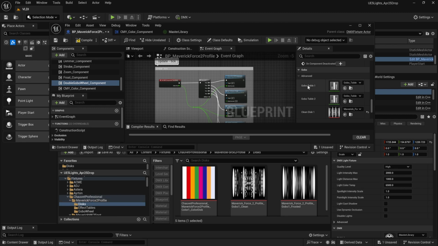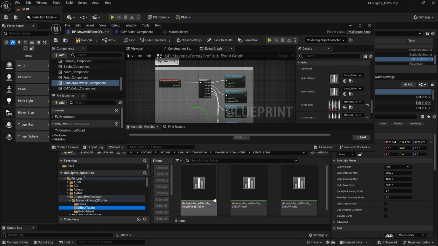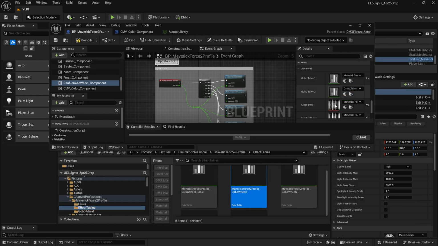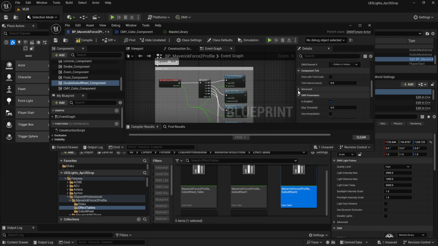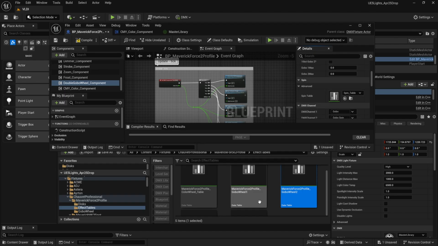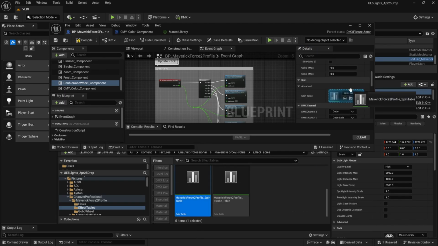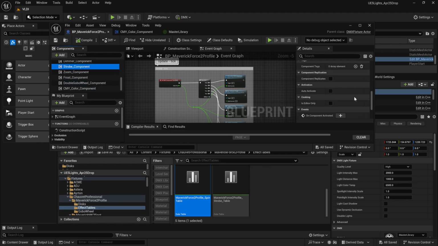And again, if you're working with just the standard engine content, this is only going to have one table, one clean disk, and one frosted disk. We need to add our effect tables here: gobo wheel table 1 and gobo wheel table 2. And then in our spin table, feed that our Maverick spin table. We can compile and save, and then we've done everything now.